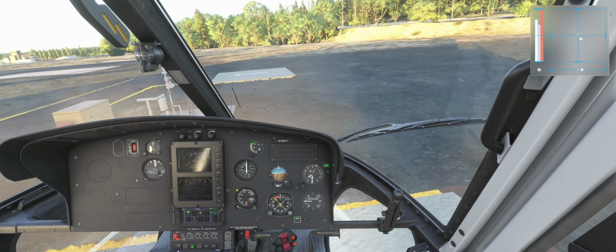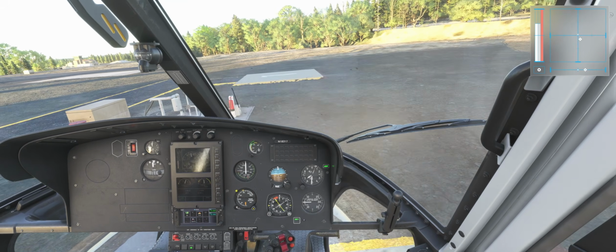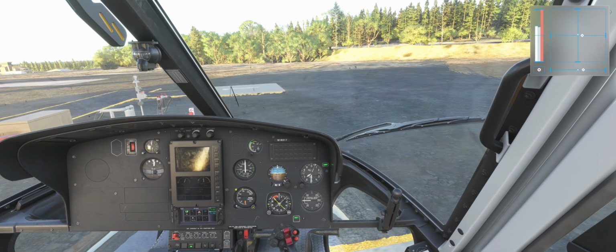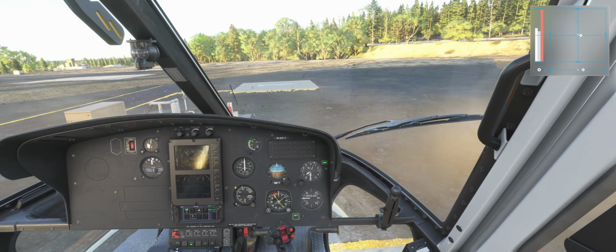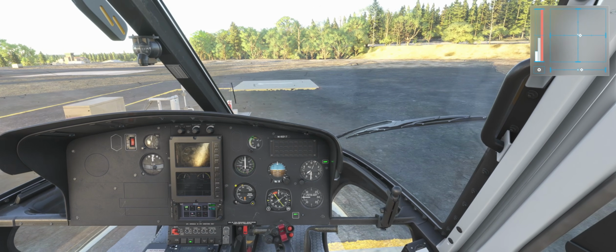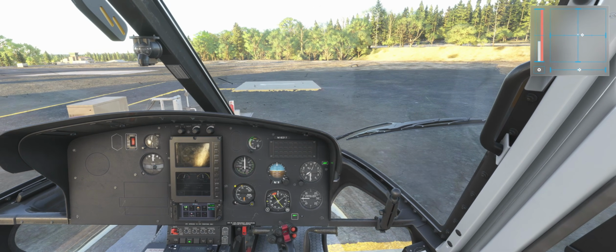Oh, a little bit strong onto the pad there. Try and get us right. Now settled it down. All the way down on the collective.